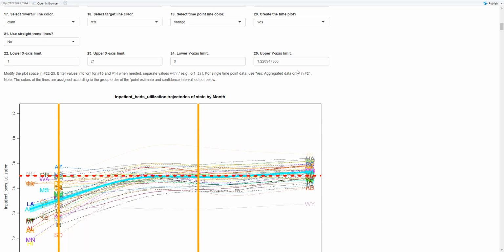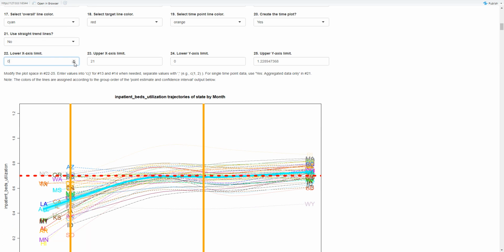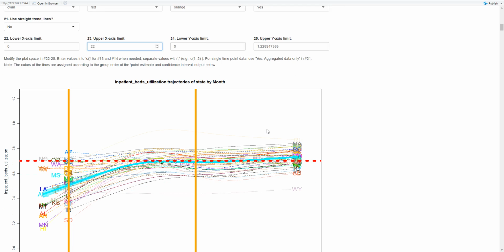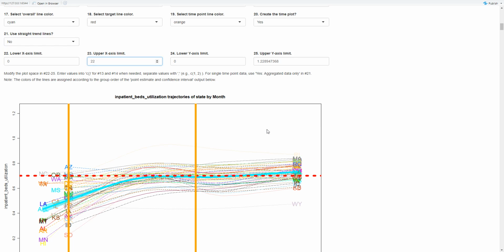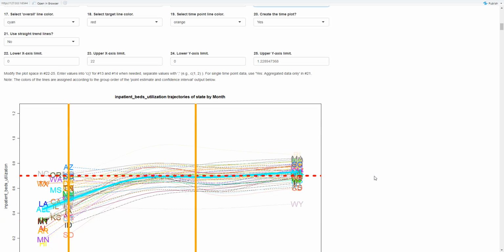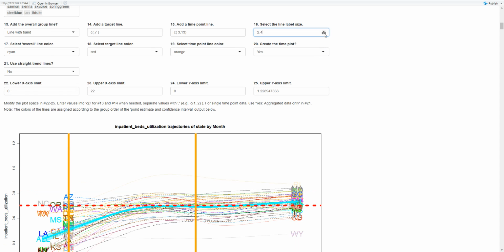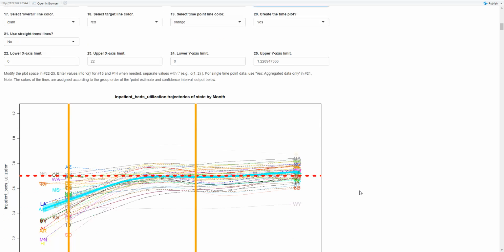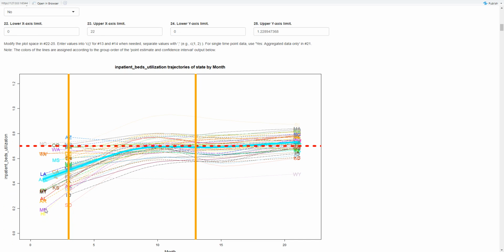Okay, we can also modify the X and Y axis. Say if we want to just kind of zoom in a little bit, we can increase those two values. And this might help if you want to see your labels. But another thing you can do is modify your label line size. You can make it bigger, but that might be too hard to read, so let's go down. You'll notice that each label matches the color associated with that line.